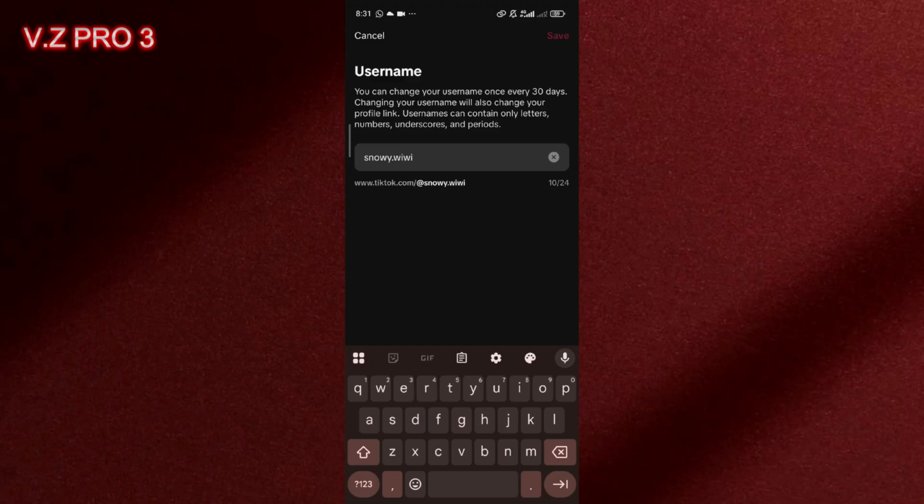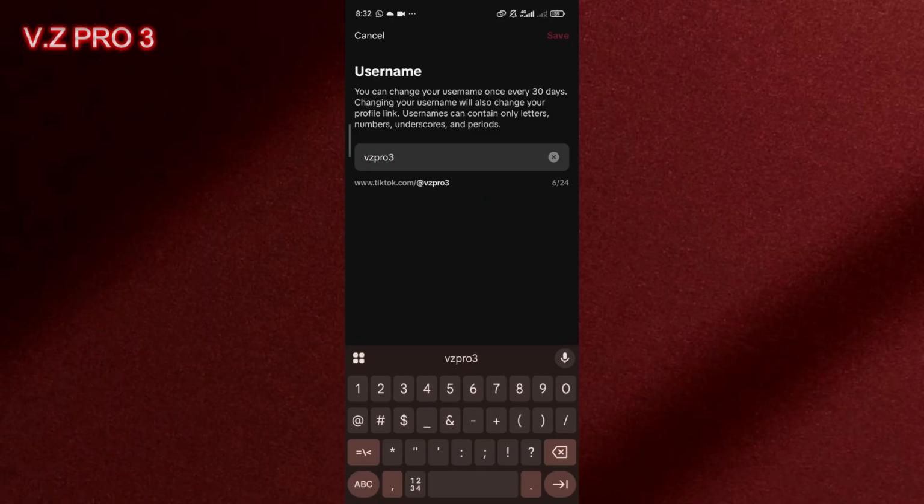And yeah, when you change your username, you can change your username once every 30 days. Changing your username will also change your profile link. Usernames can contain only letters, numbers, underscores, and periods. So, for example, I will try to change my username like this.